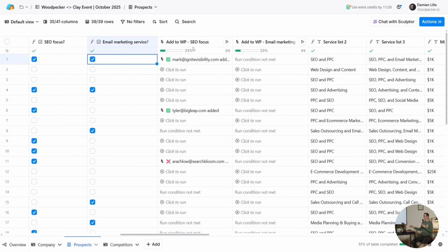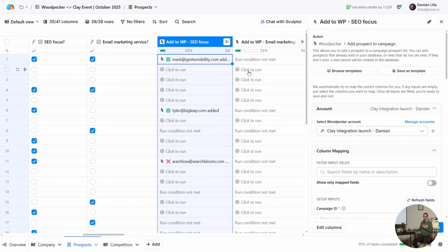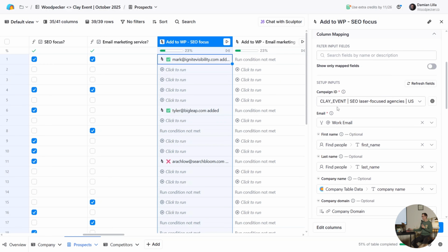So when you do segment, then within one table, you can move people or distribute your prospects across multiple campaigns. And we have two campaigns you can see here: add to Woodpecker CEO focused campaign or add to Woodpecker email marketing campaign. And so this is actually the integration with Woodpecker. You can see here in the integration with Woodpecker, we have our connection with our API key from Woodpecker. And then we can search for the campaigns.